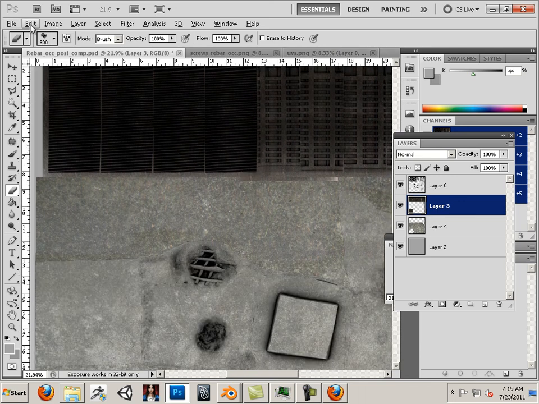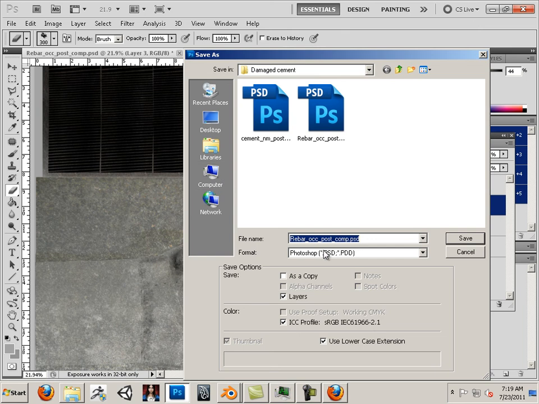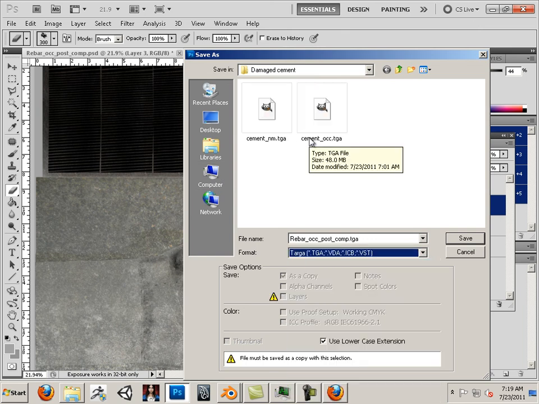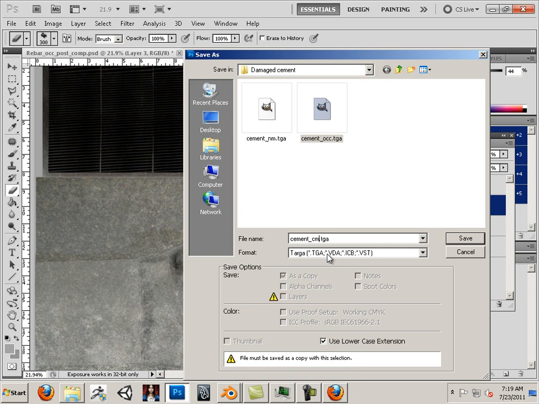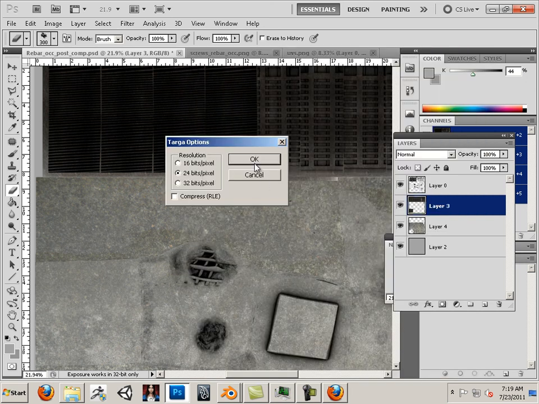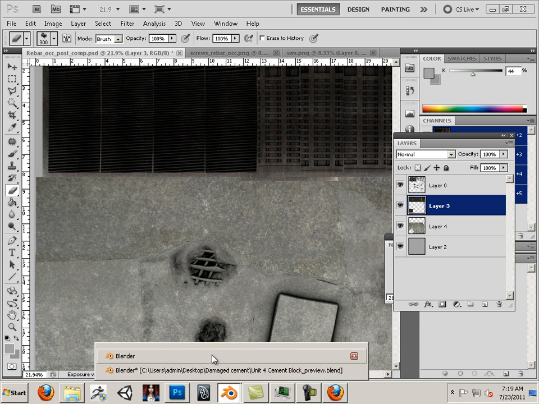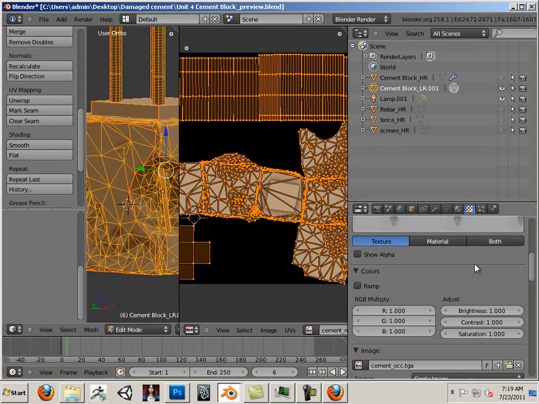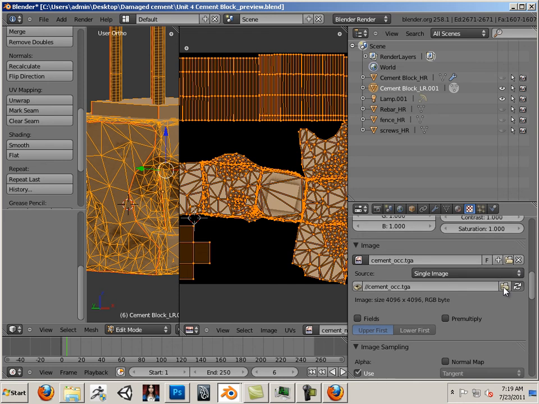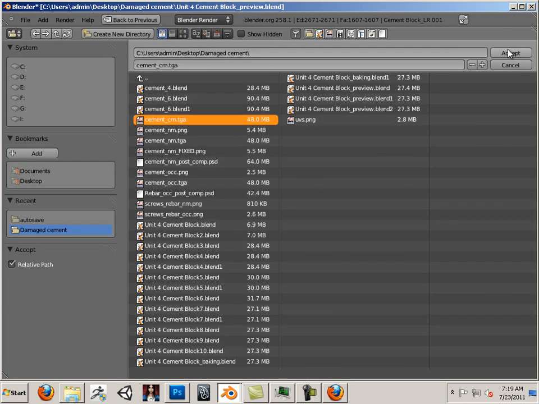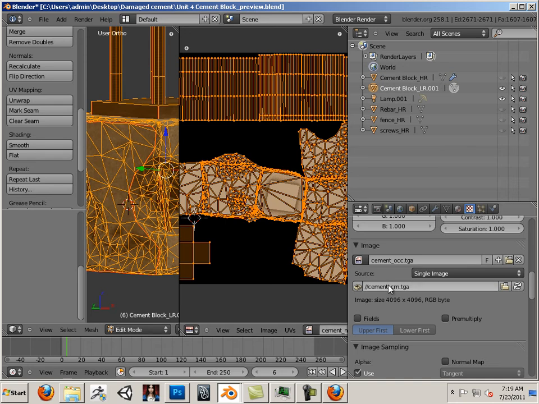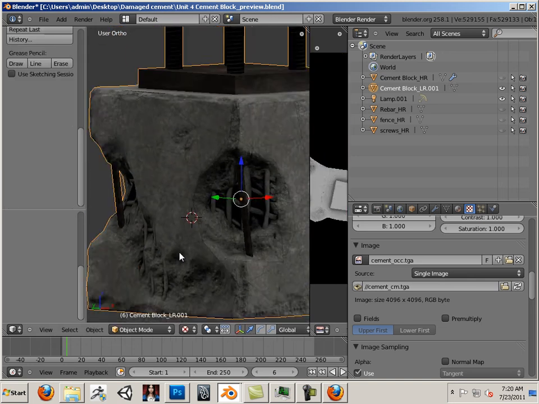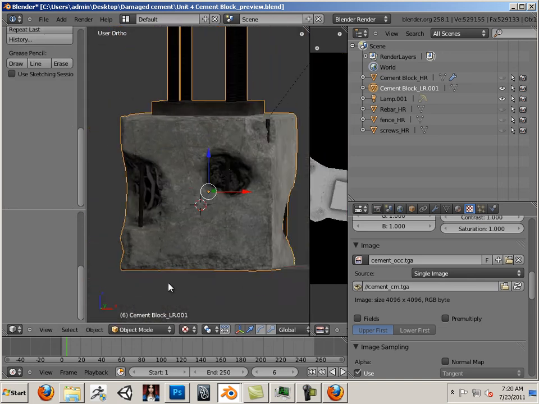Alright, let's look at the color map here. So save as. I'm going to save target file. This is now going to be called my color map, 24-bit. And then over here in the materials, textures, I'm just going to replace this. Wow. Wow. That's pretty good.